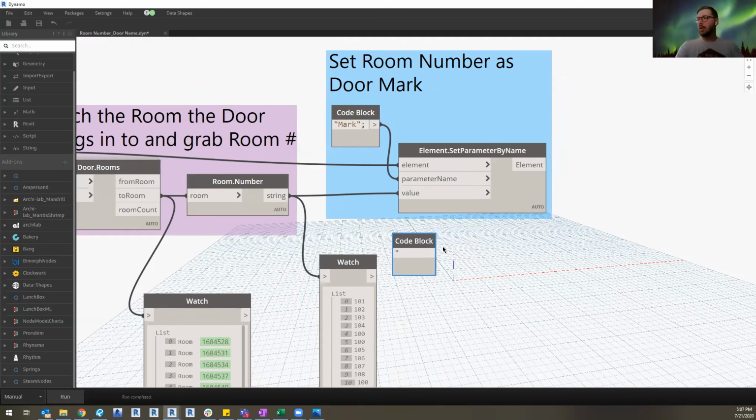Any text has to be in quotes. So I could just write "test" in quotes, and when I click off of it, it then gives me text that I can just place wherever I want. So that's all I've done there, just a code block. That's another one you'll use often.